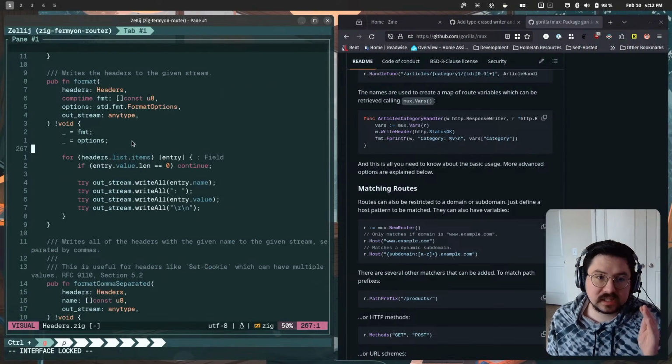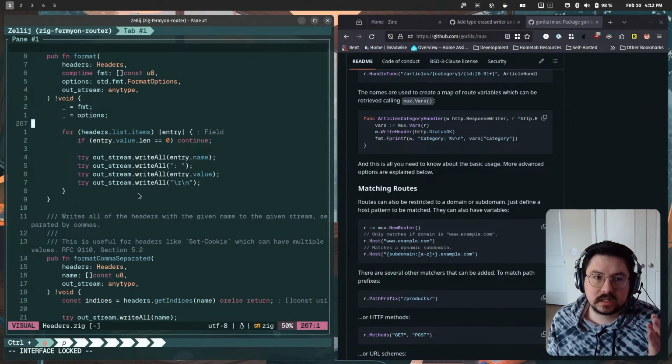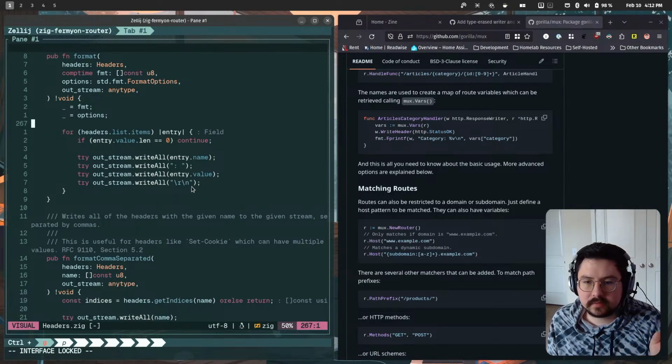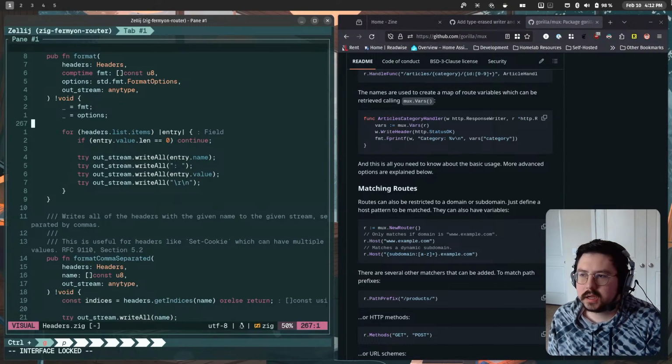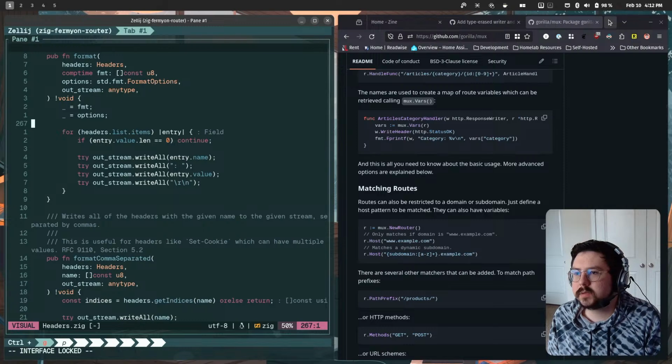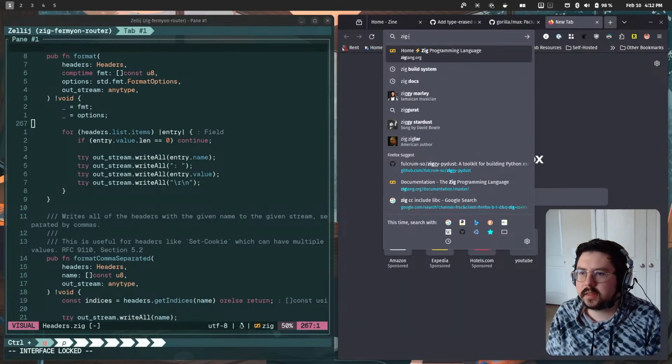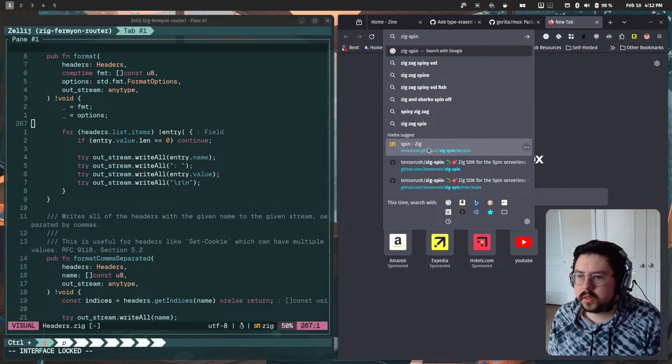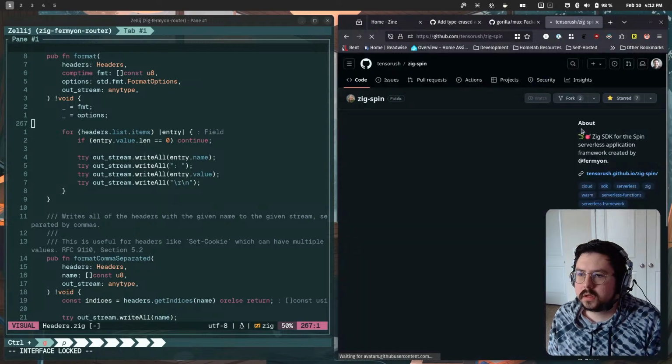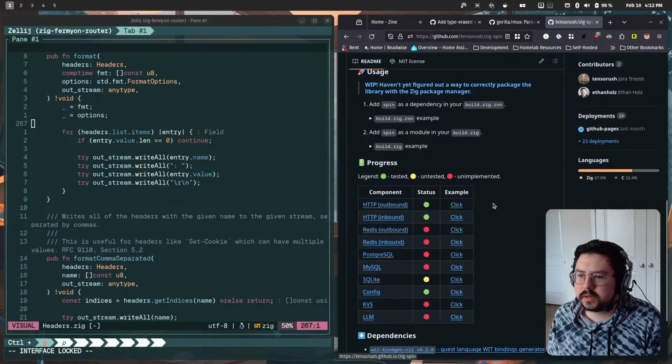Now, the obvious thing that this is missing right now is that it can't do outbound HTTP requests yet. It can only do inbound and then respond back. So what are some ways we can get around that? We're looking at Zig Spin. So if we look here, this is a cool project I've been trying to do.